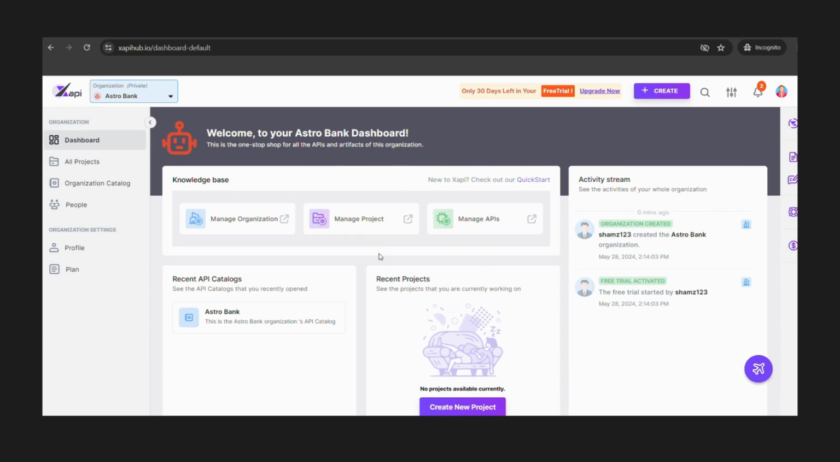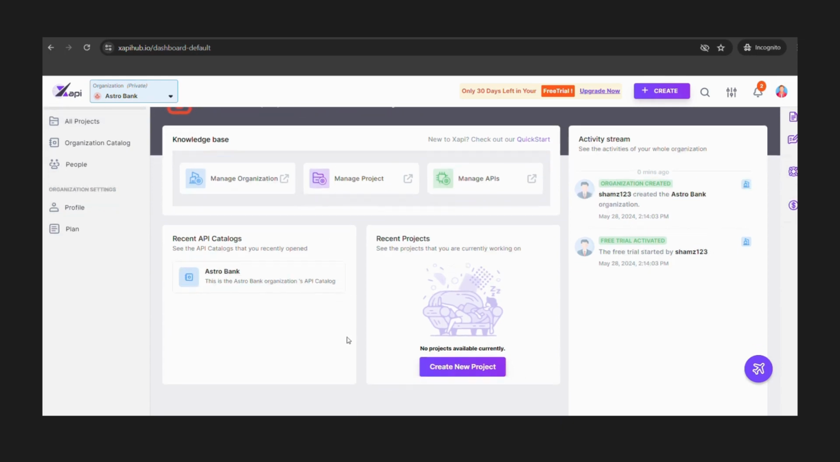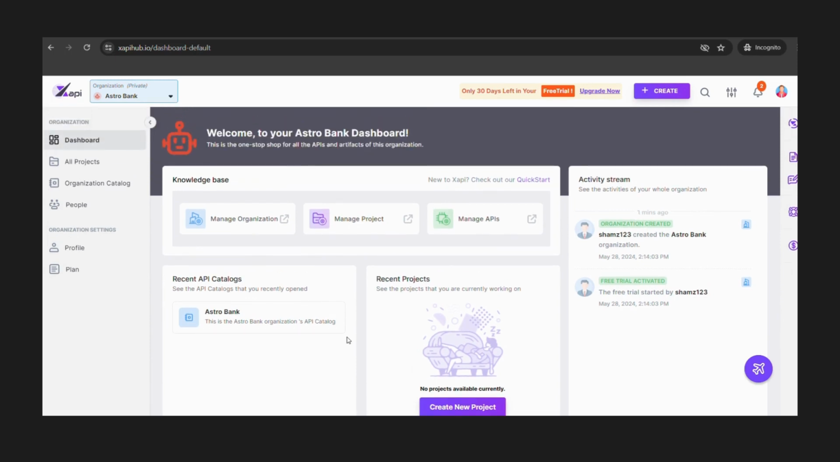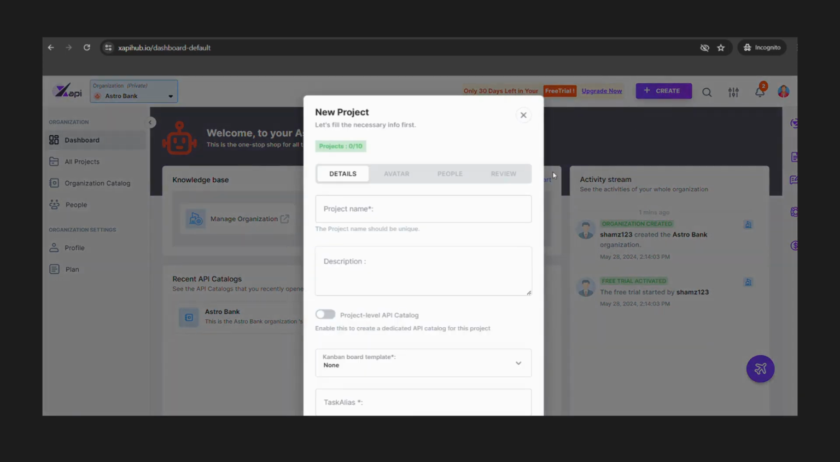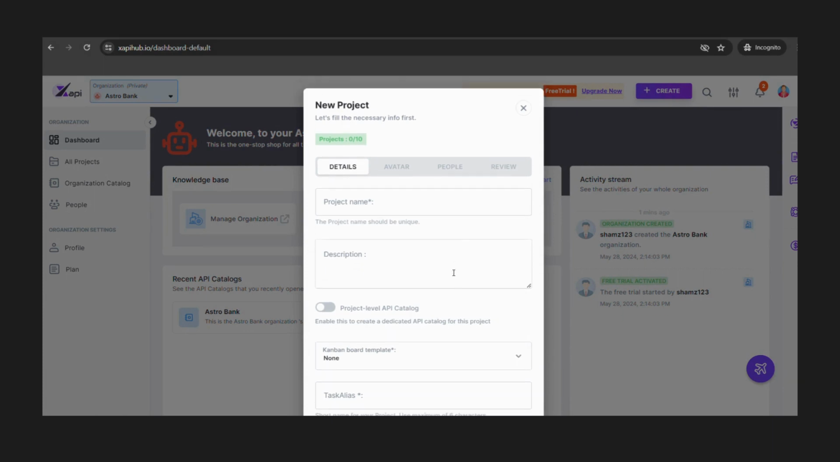So once I create a premium organization, this has all the premium features, and now I can create new projects, and when creating projects I can enable catalogs for those projects and a Kanban board for those projects. Likewise, I can utilize all the premium features here. So I'll showcase how you can create a project inside of the premium organization.